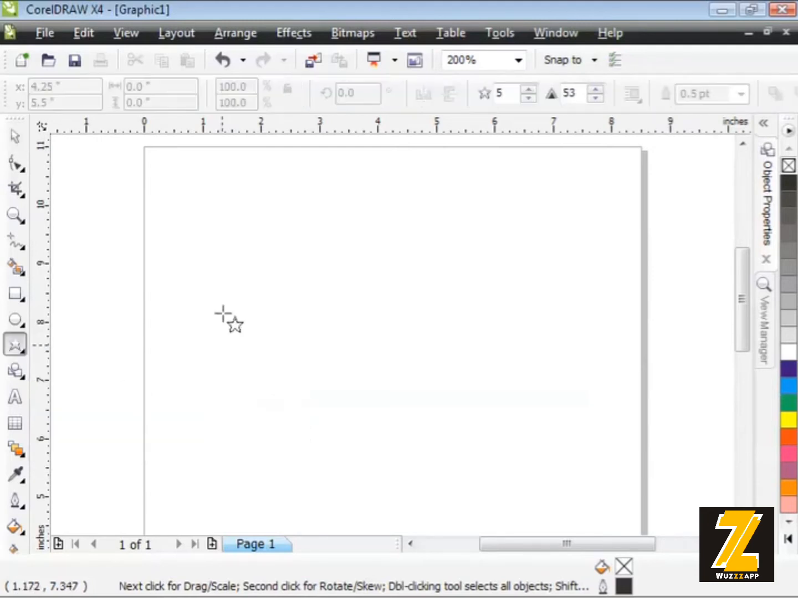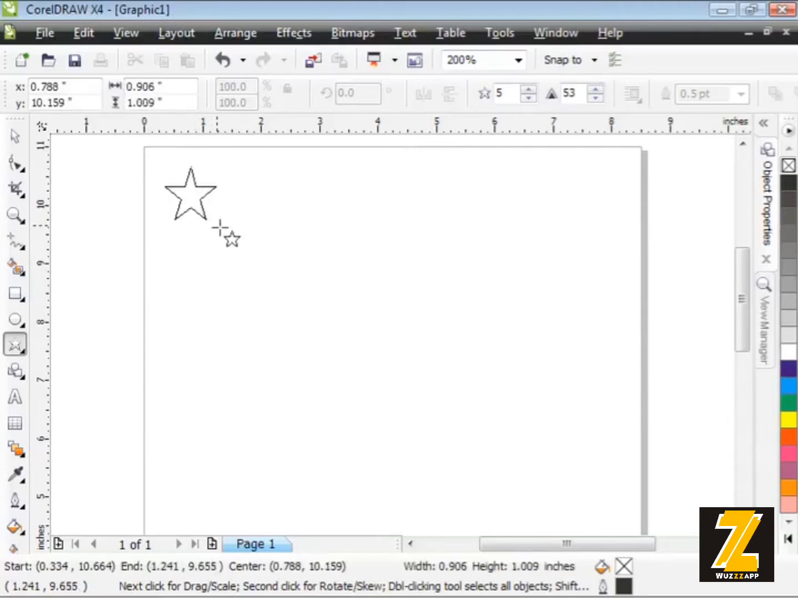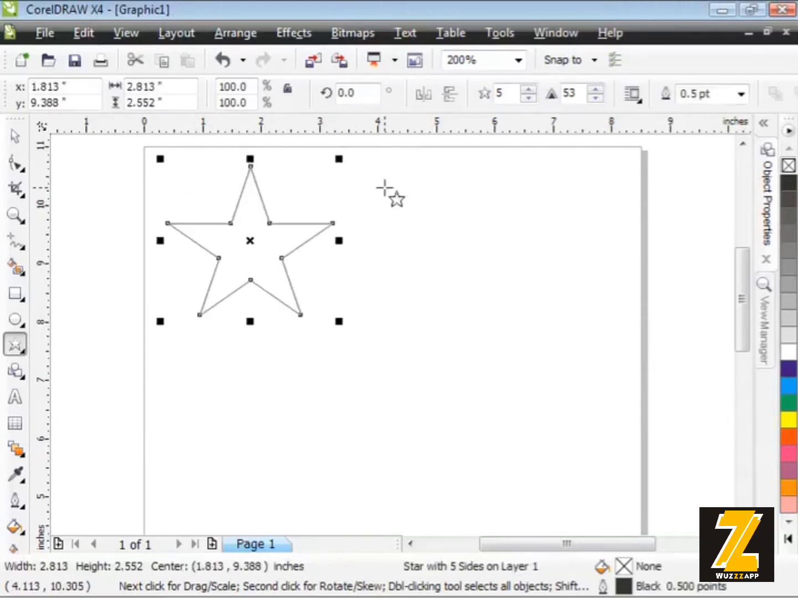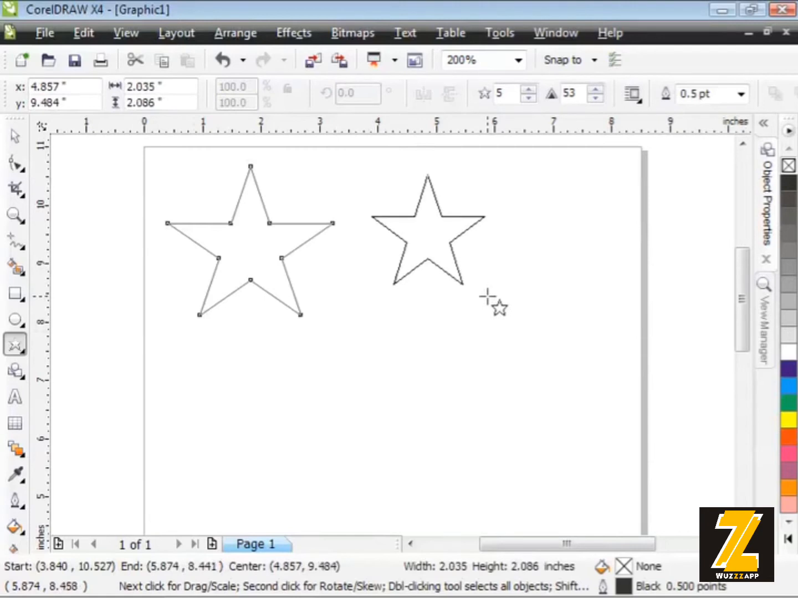So I'm going to make sure that I choose that tool. And then, very much like your rectangles and your ovals, all you need to do is click and drag out with the tool on your page to create stars. Awesome stuff. So there you go. That's really all there is to it.